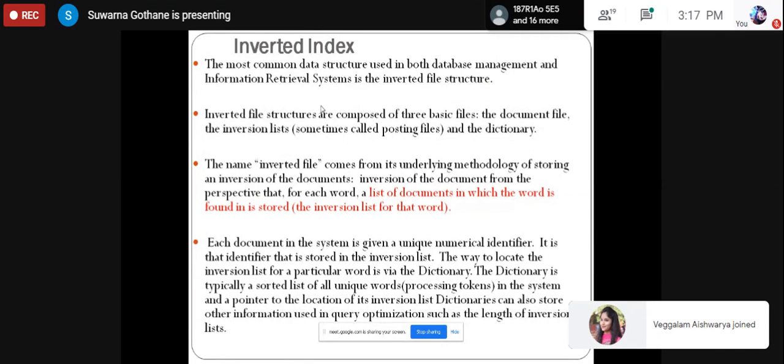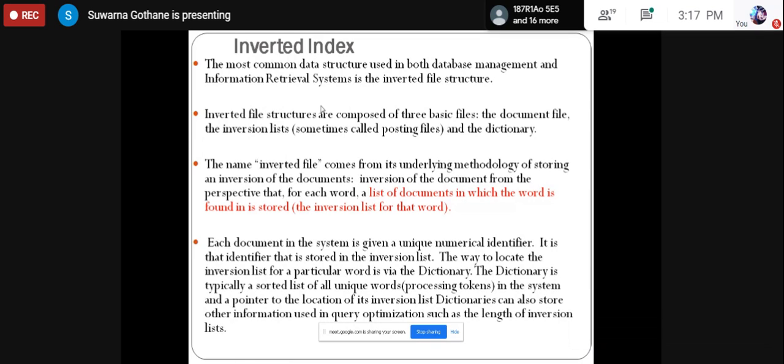Now, what does this inverted index, or the file structure, consist of? It will have the document file, the inversion list, and the dictionary. These three are called the pillars of the inverted file structure: the document file, the inversion list, and the dictionary. These three are the key terms that we should know while discussing the inverted index.